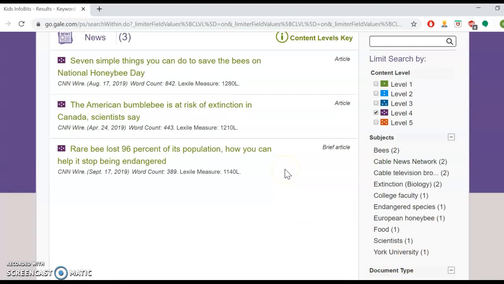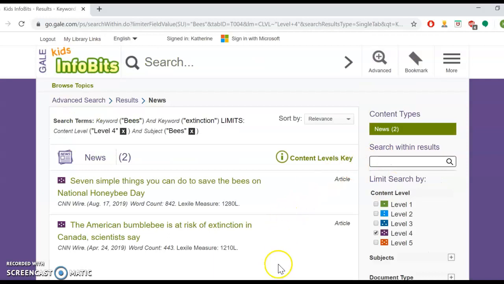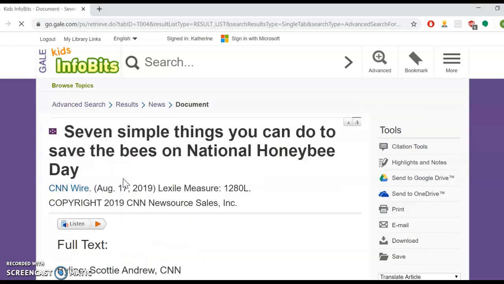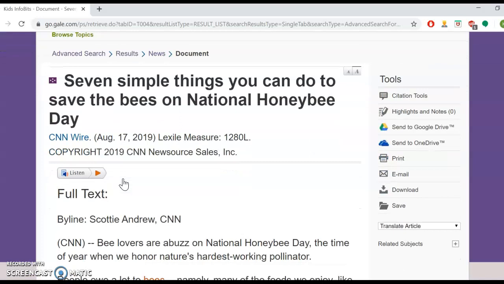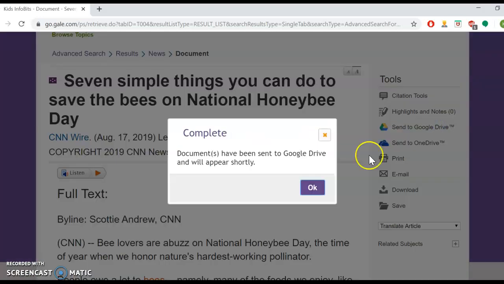So I'm interested in, let's go to bees, because that's what I want to learn about. And I want to know how we can save the bees. And again, I want to send this to my Google Drive.